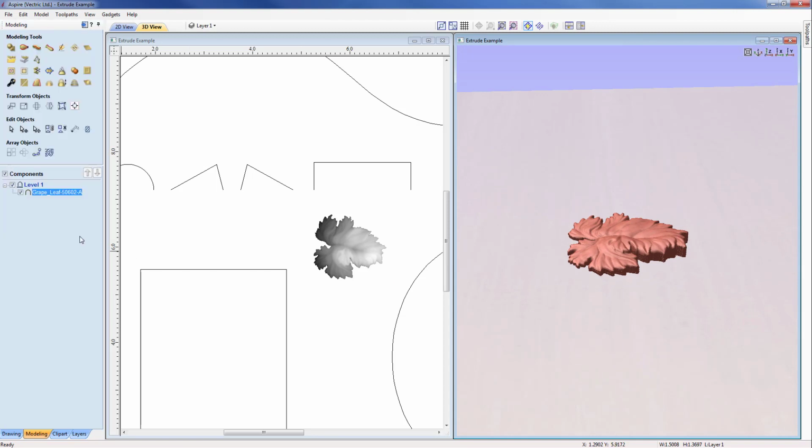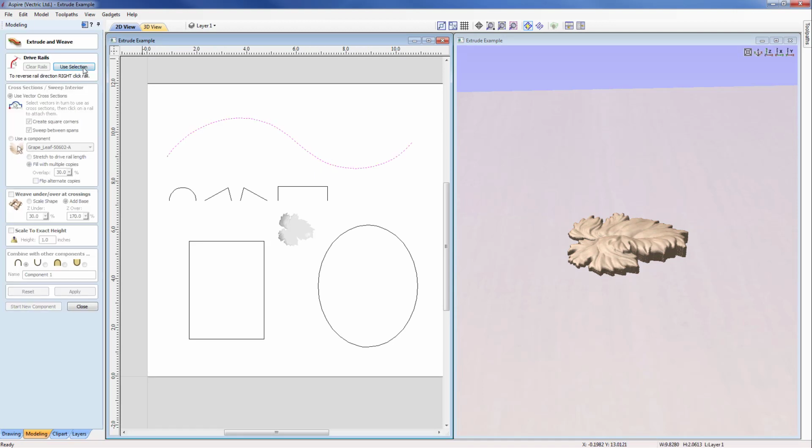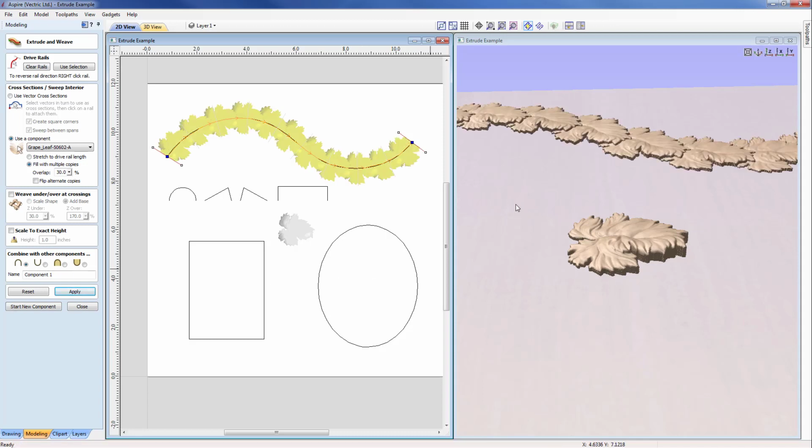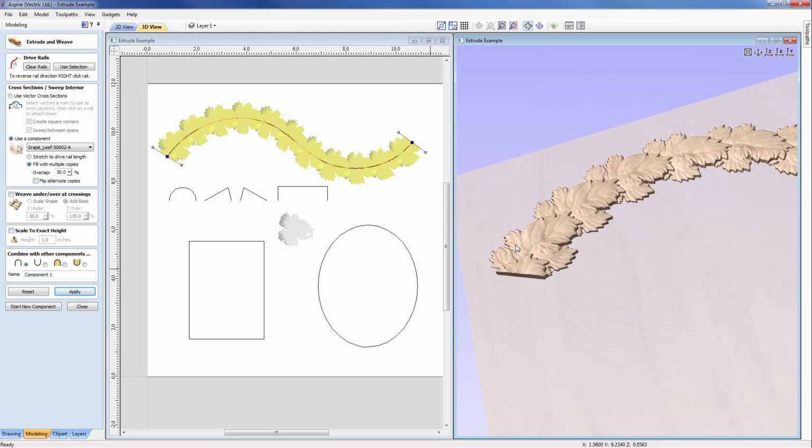I can close the form down and then come back into the drive rail, select the command, and then pick up the component again, and we'll keep the same 30% and apply. So with that, we can come in and clearly see that the front edge of the leaf is overlapping the next edge, so that looks kind of nice the way they're overlapping.